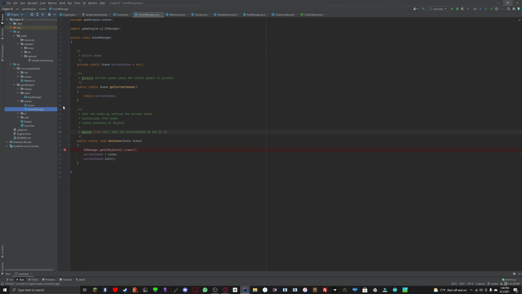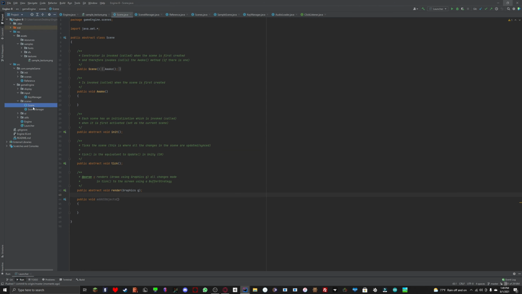So I've got all this documentation here. I got some here, and actually I'm just going to add this. So I'm going to say optional @Override method for adding UI objects.